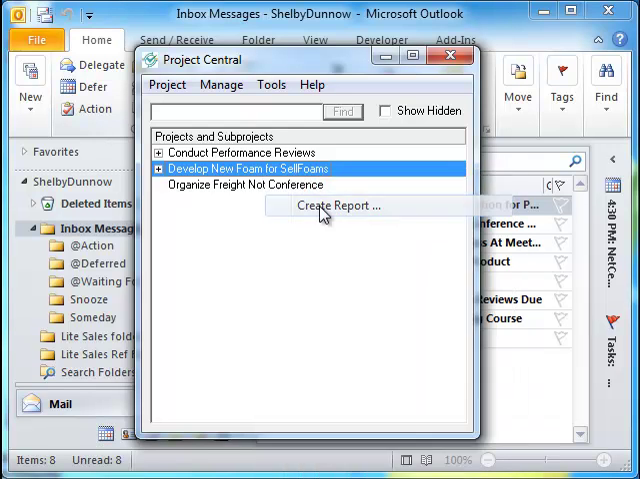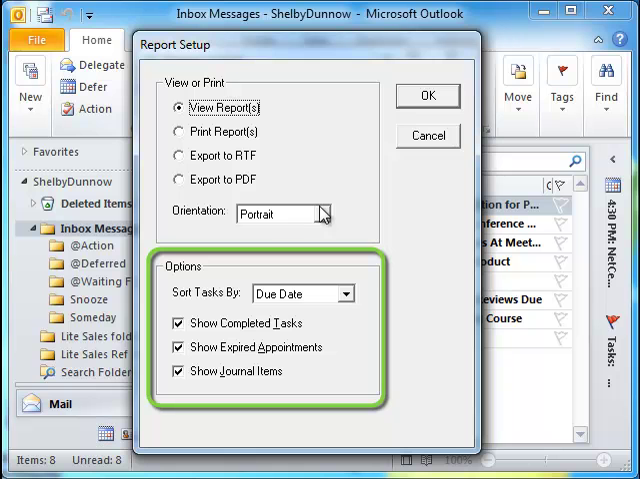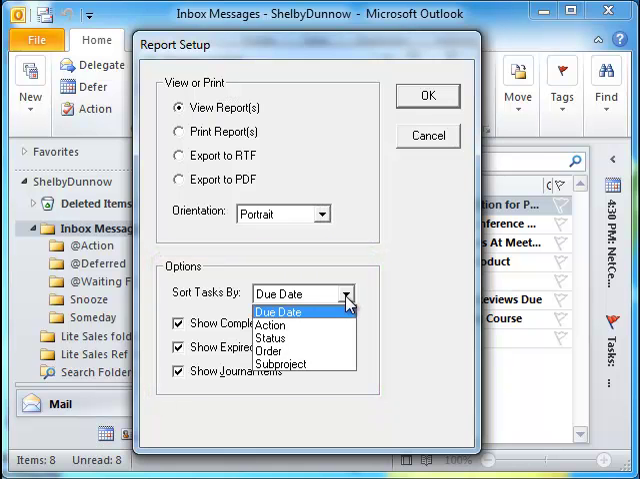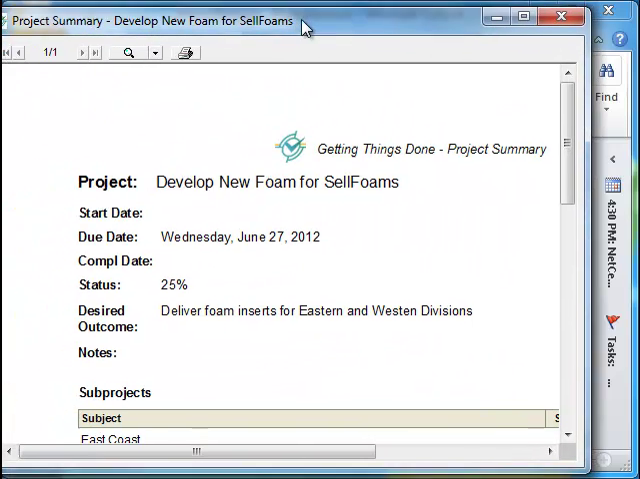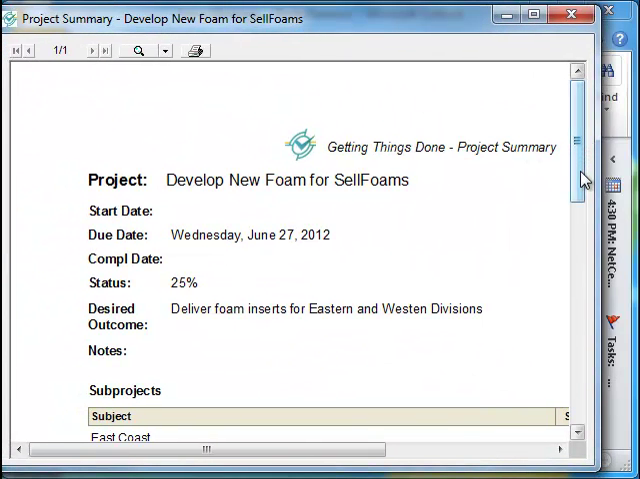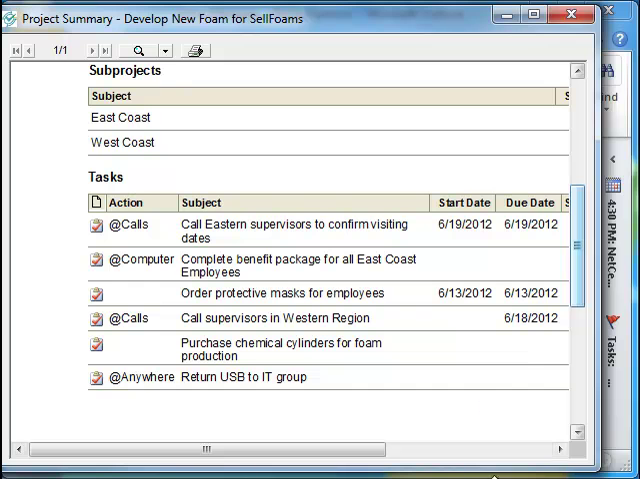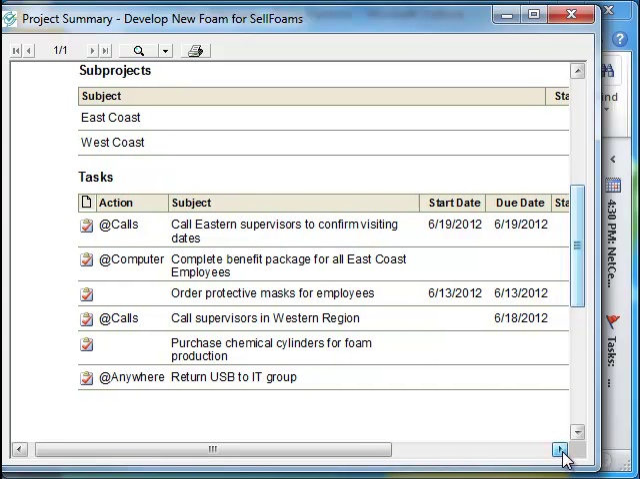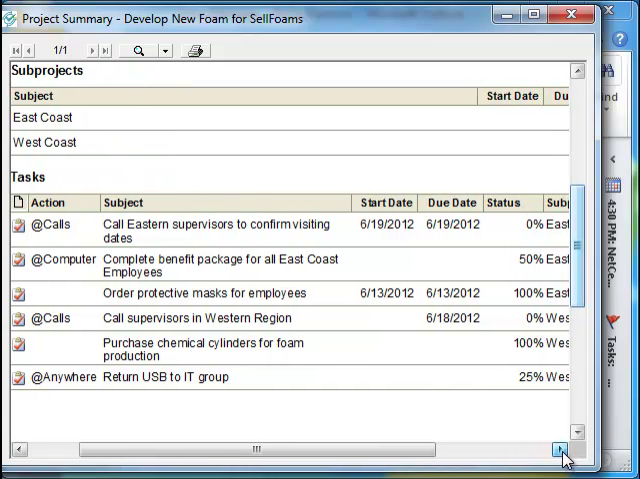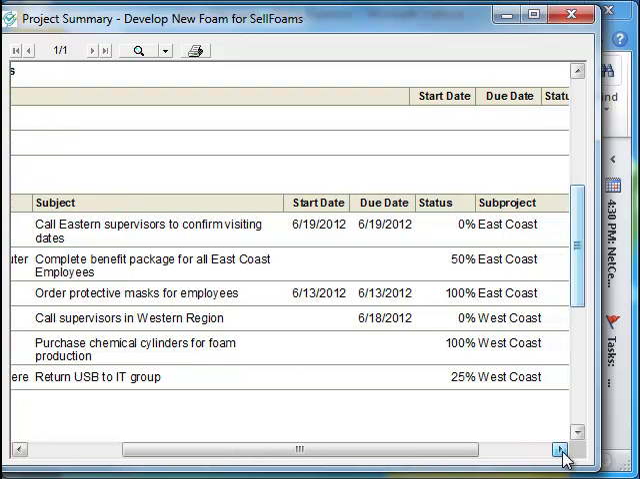The Report Setup dialog box appears. Under Options, the Sort Task by drop list now has a subproject listed. Select Subproject from the drop list and click OK. The print report is displayed and the tasks are listed alphabetically by subproject. Neat-o.